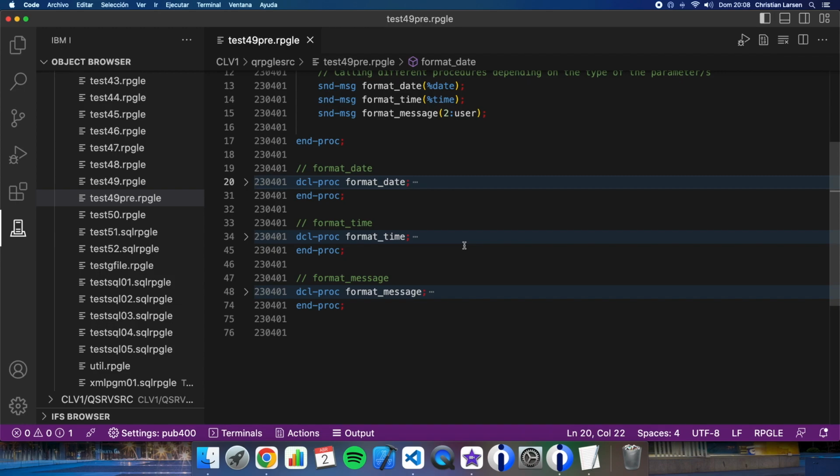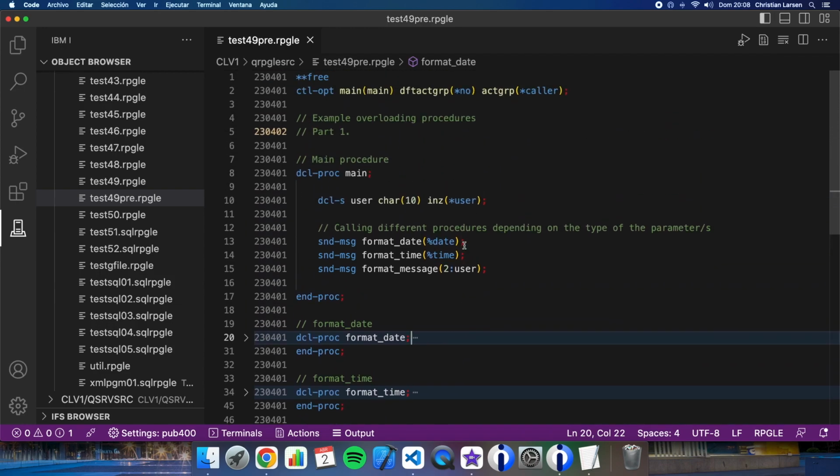As you see, I'm calling from the main procedure to all the three procedures, and I'm sending the result to the job log with send message. Okay, now let's explain what is overloading a procedure. Imagine that we can call these three sub-procedures using a single name, for example, format. And imagine that we can call that procedure with different input parameters. Well, this is overloading a procedure, and it can be done in RPG.